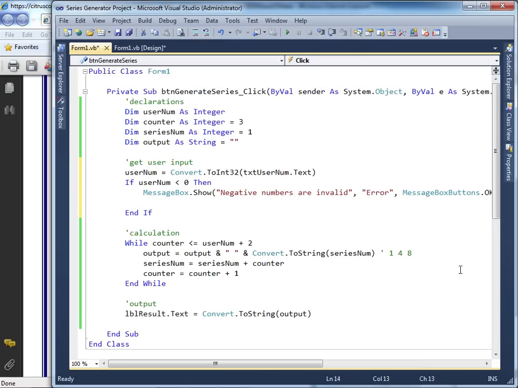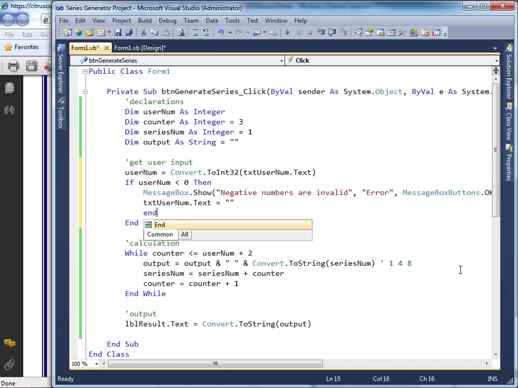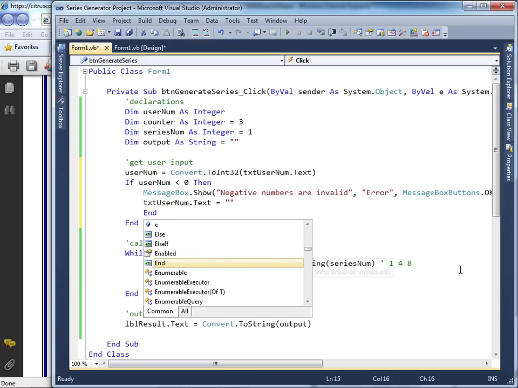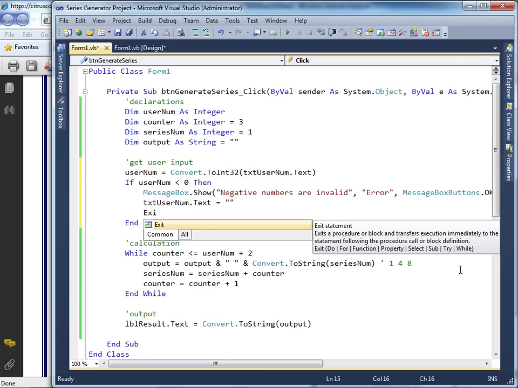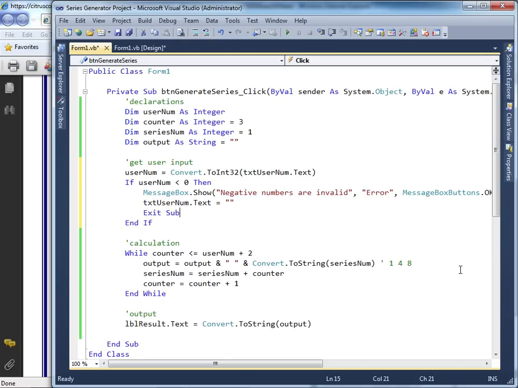Now, after this happens, I'm going to blank the text box. So we'll say text box and quote, close quote, and then exit sub. Because I don't want to continue running the program if this is true, right? I want the user to enter the number correctly, so I don't want to do the rest of this stuff here. All right, let's see what happens.